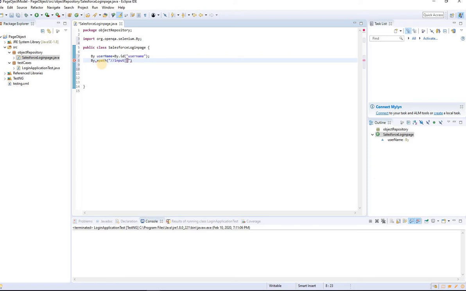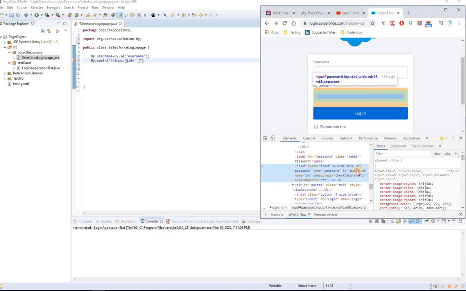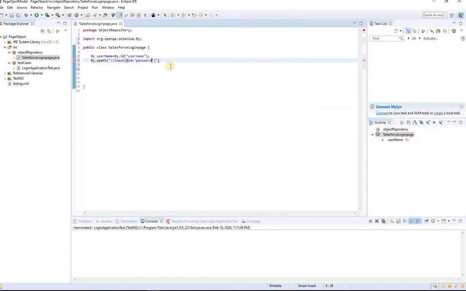And then we know the syntax. I believe you all know the syntax of the XPath, how you can create it. We can use the tool, but I'm not using it right now. Okay, so ID equals, this is the password. Password. Copy this and come here. Password. And then put this one in a variable. Give a name, password. And the return type would be By.